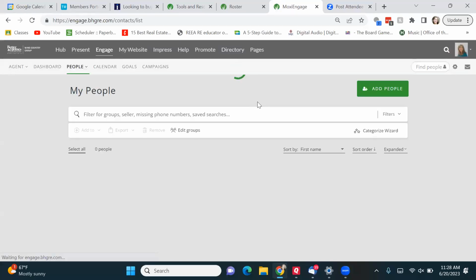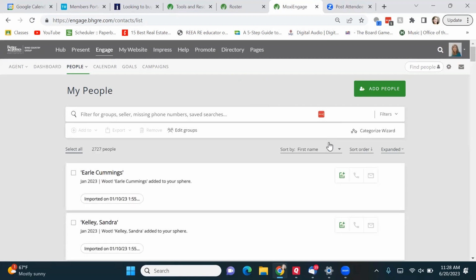Go to download all your contacts. Click on it. And then you have to go add people, and select file. Once you have all of your people in here, okay, add people.